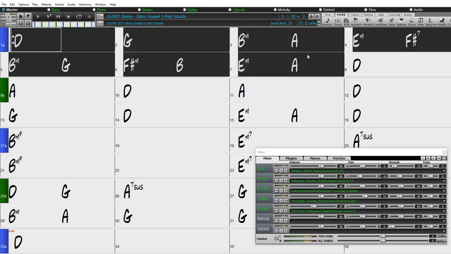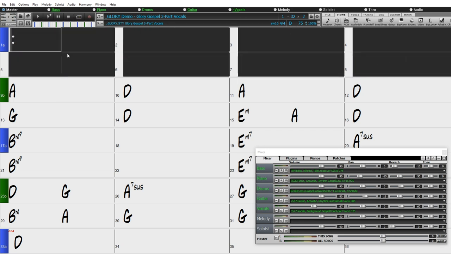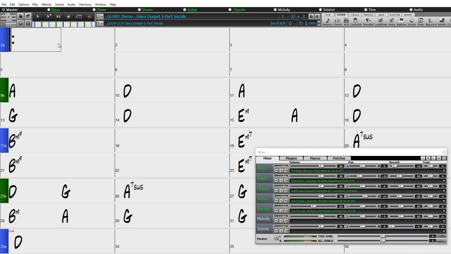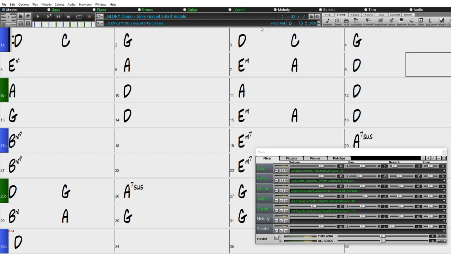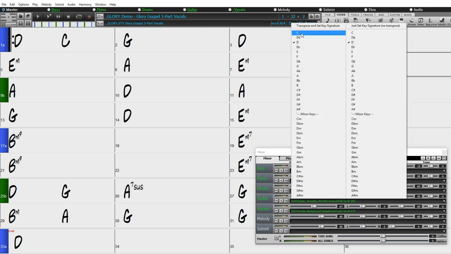I'll completely change the chords in the first 8 bars. I'll go D, C, which is the flat 7 chord in the key of D, then G, I'll do that again, then E minor, A, E minor, A, D. And then I'll change the key of the whole thing down a whole tone to C.